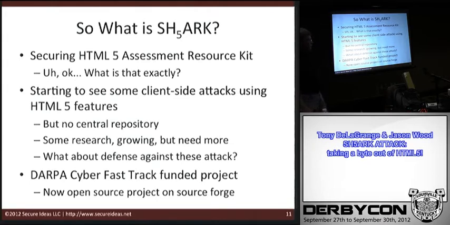We've gathered up a lot of this information from existing research that other people have done and brought this really into one place to have it be used by anybody who would like to learn more about the HTML5 features and how they can be abused.